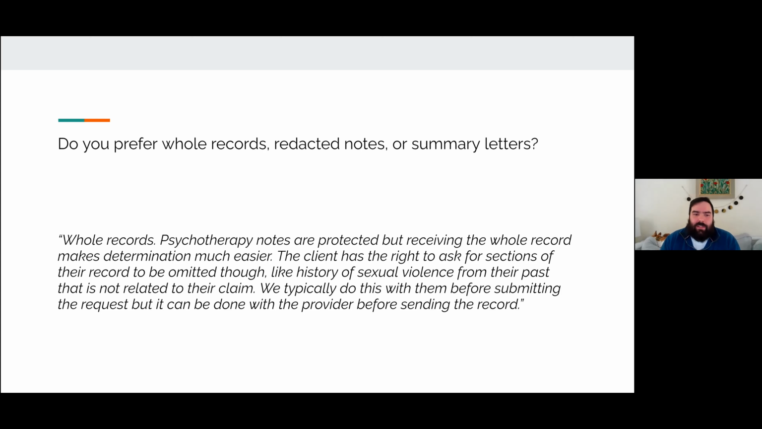The client has a right to ask for sections of their note to be omitted, though, like history of sexual violence from their past that's not related to their claim. We typically do this with them before submitting the request, but it can be done with the provider before sending the record. So they sit down with the client after the SSA form is filled out and they go over every aspect of it. And there's a part of the form that asks, are there any parts of your history that are not relevant to your disability that you do not want the federal government to be aware of?